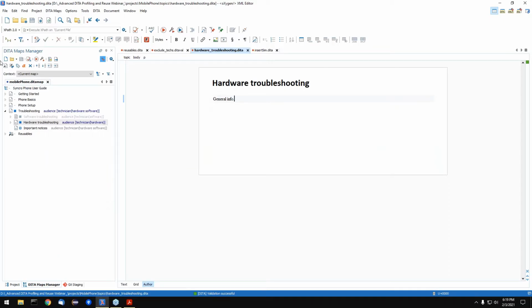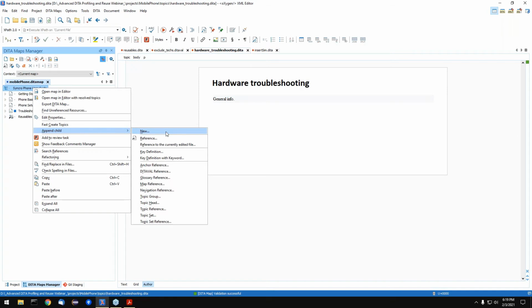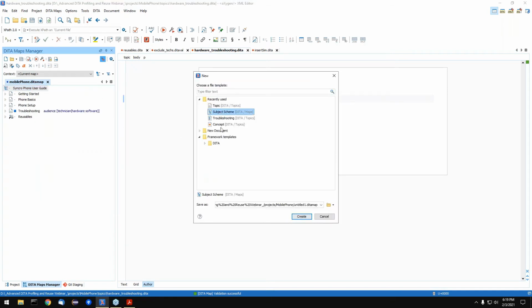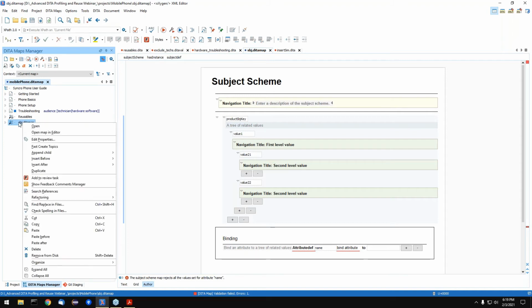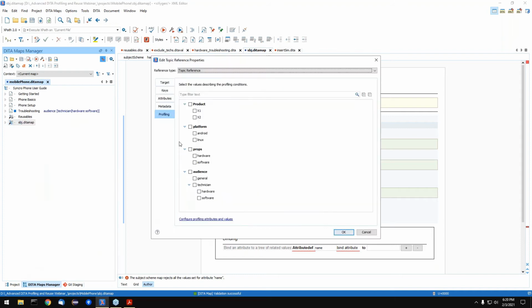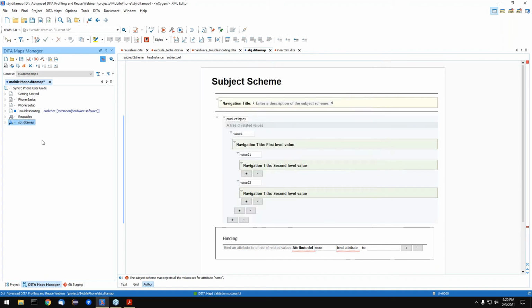So let's create our first subject scheme map. We need to append it as a child to our current map. So we're using this action from here. We select the subject scheme template from the recently used. I already have it here, but if you don't have it, you can simply use the filter from here. And let's give a name to our subject scheme map. Okay. Now for our publishing, it's very important to set the type attribute to subject scheme. Okay, so I've done this.